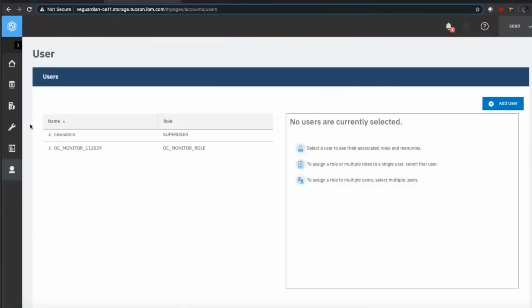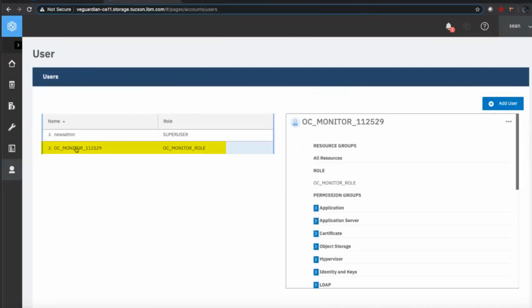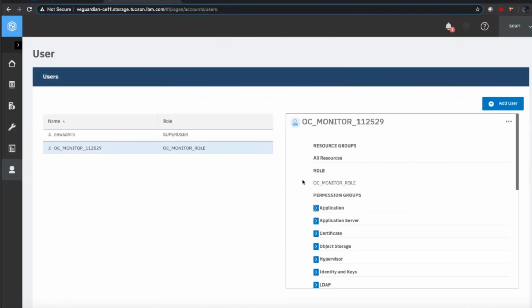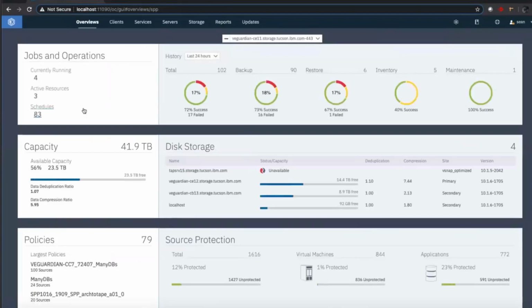If you switch over to the Spectrum Protect Plus user interface, you can see that new user that we created to monitor it. If you click on the details, you'll see that it's an OC monitor role, and all of the permissions for the different pieces are going to be view only. Let's switch back to the Spectrum Protect Operations Center.